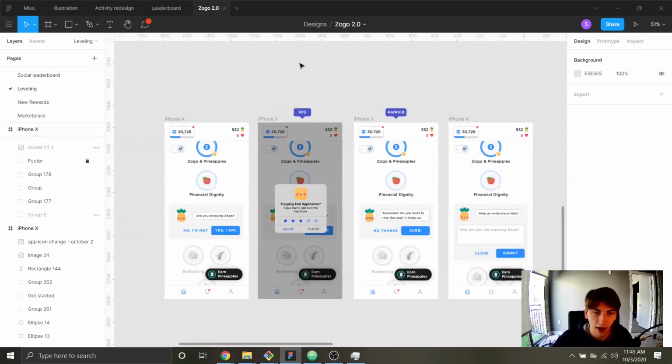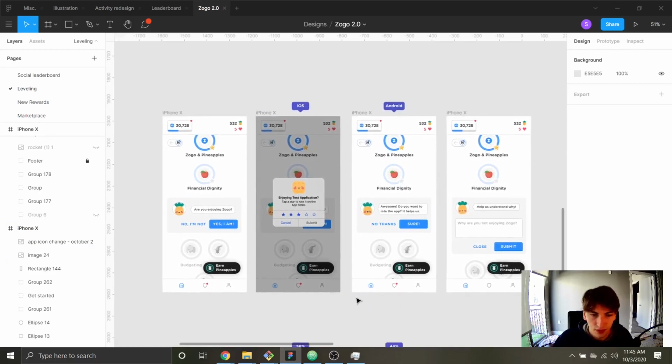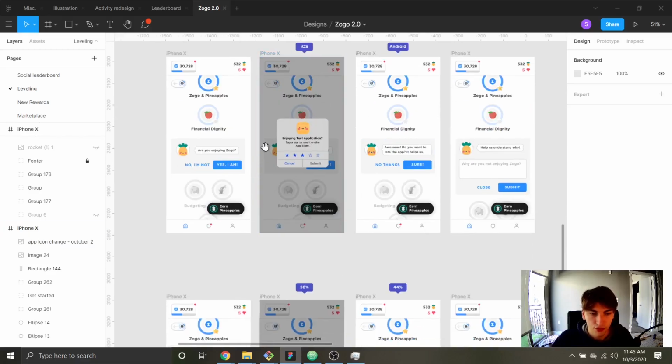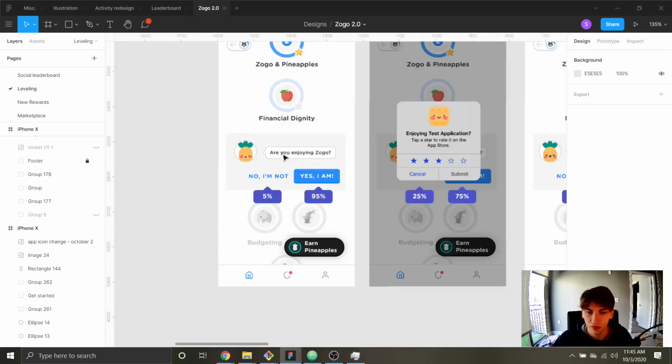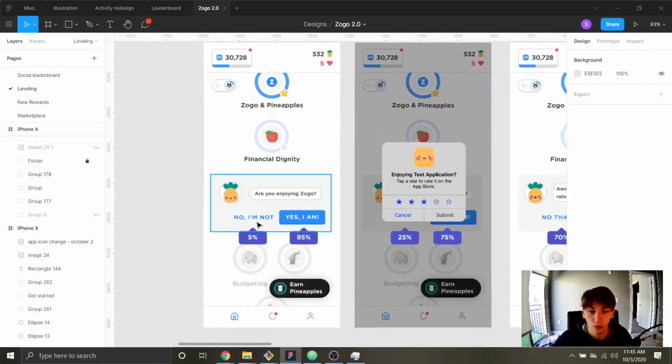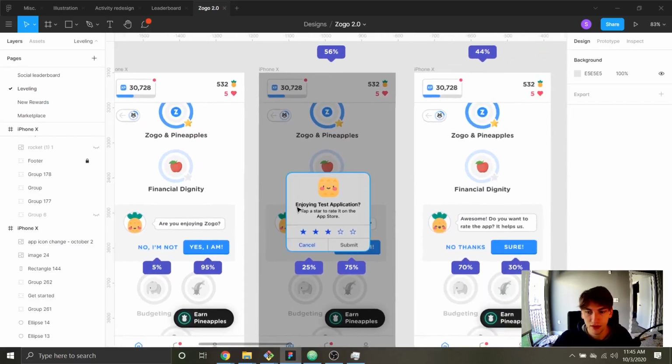Just off the bat, it would seem that iOS is a lot more effective than Android, because iOS essentially lets you rate within the app, and then on Android, there's this extra layer that we had to account for. So let me show you the results of this experiment. So straight off the bat, are you enjoying Zogo? 95% of users said they are, which is already a very good sign. And then we had this filter system that I mentioned between Android and iOS.